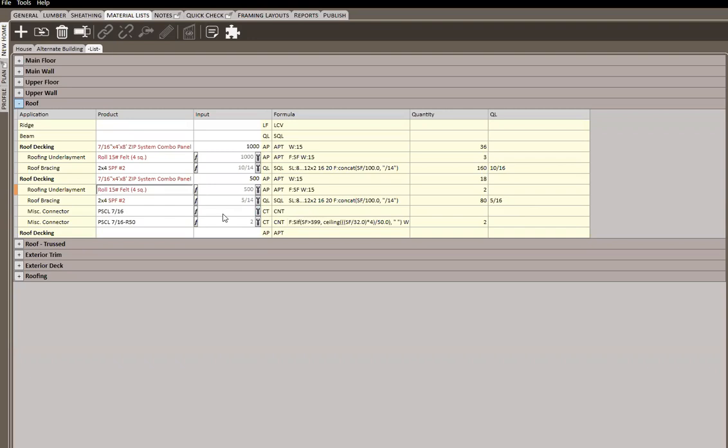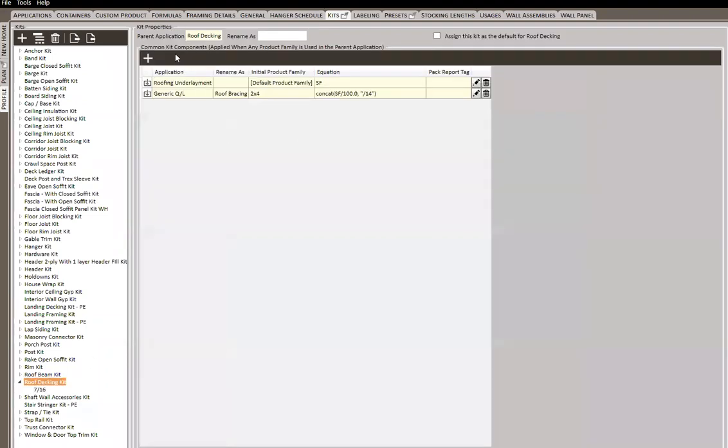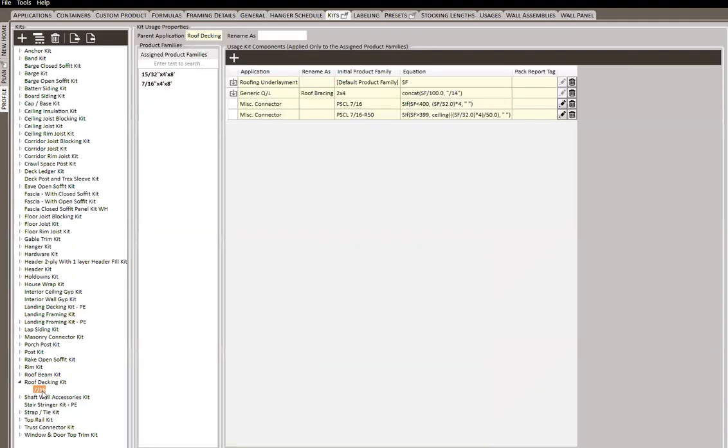So just really quickly in review, some of the things that we talked about as we close today. Keep in mind that you can have different levels for your kits. So you can have the main level up here, which affects any product family used, but you can also have kit usages that could behave differently depending on which product you called in the parent line item.